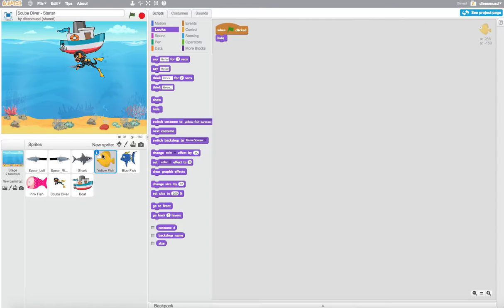So first we're going to start with the yellowfish, and it's kind of a complicated process to get him to appear on the left side of the screen and swim to the right, and appear on the right side of the screen and swim to the left. So we're going to break this up into pieces, and the first piece is to make the yellowfish appear at random locations at random times on the screen once the game starts.